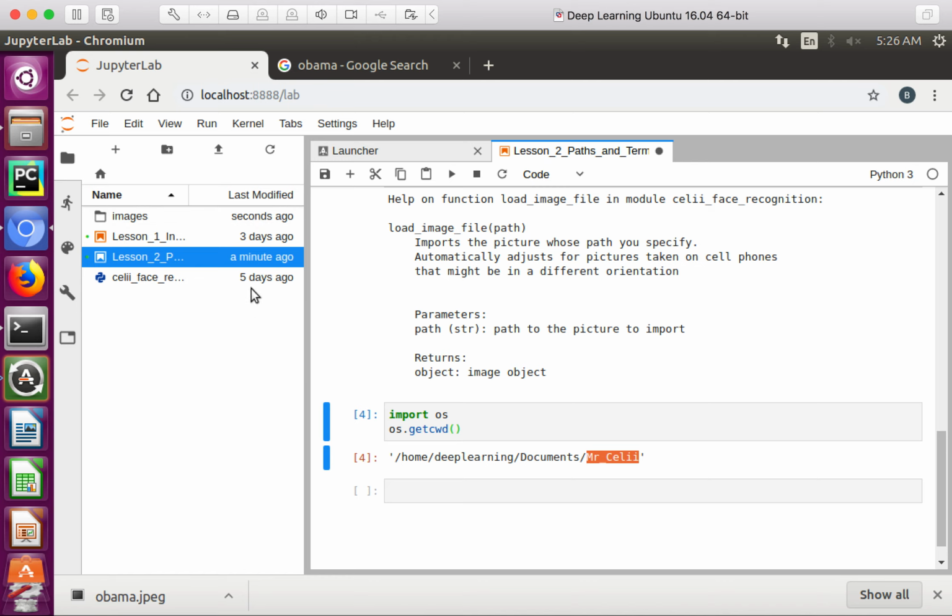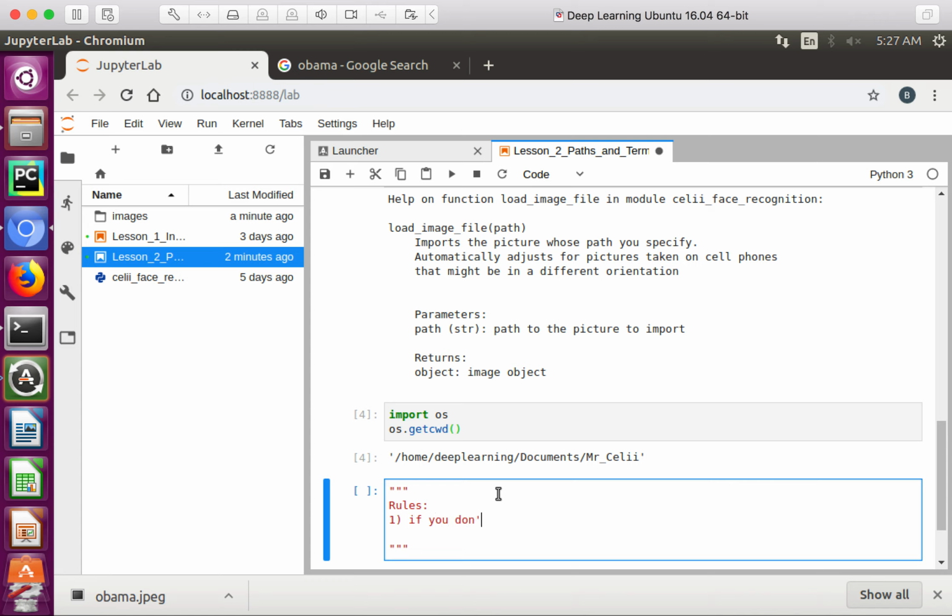We are inside the Mr. Chelly folder right now. And so the deal is your picture is in not this folder, but even further in the images. So here's some rules to keep in mind. If you don't put squiggly dash in front of a path, it will start in the current folder your Jupyter Lab file is in.